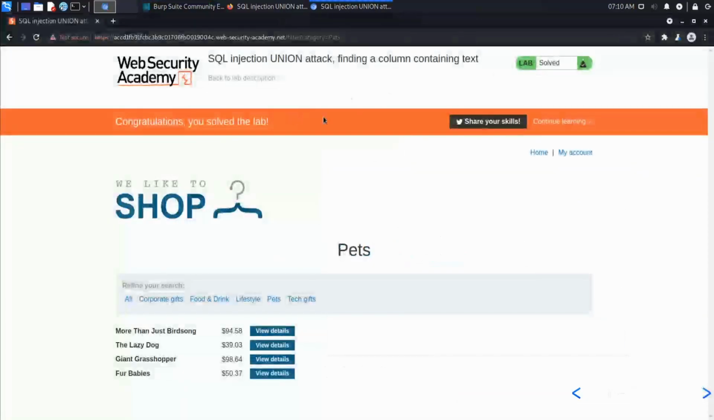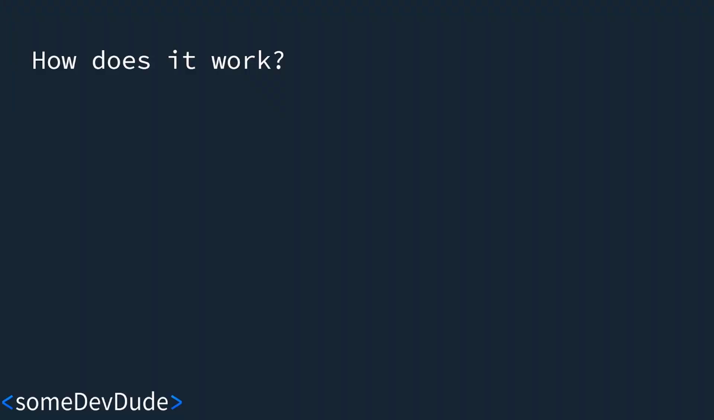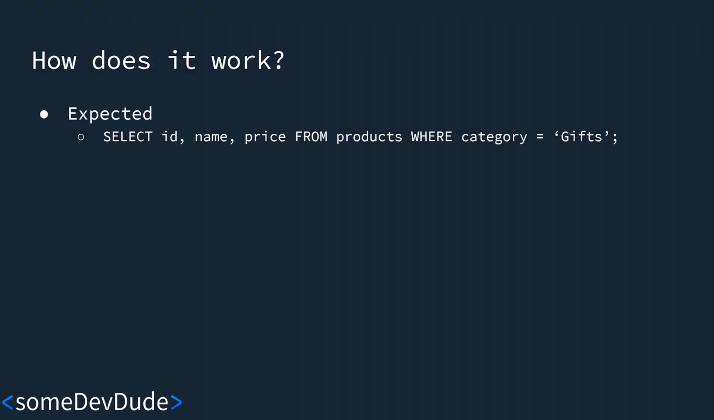We minimize Burp Suite. Okay, so how does this work? We have the expected query, and again, this is just a guesstimation of what I can gather. We have the ID, the name, and the price from products where category equals gifts. So there's 3 columns, and then we can make a good assumption that the name is a string column.